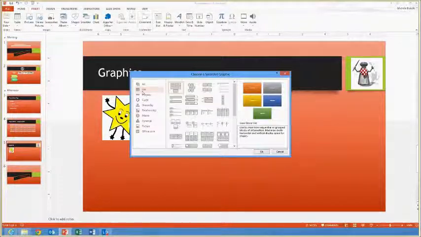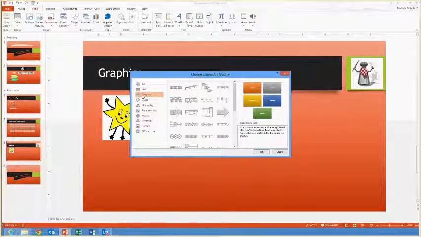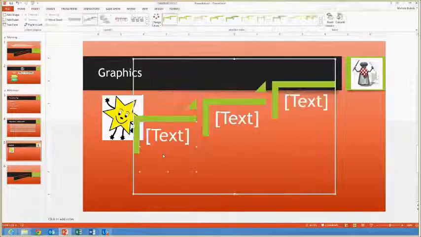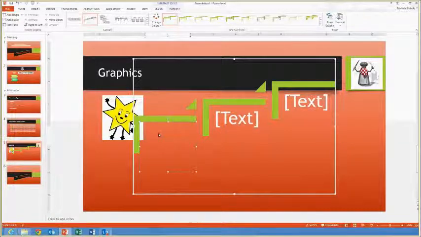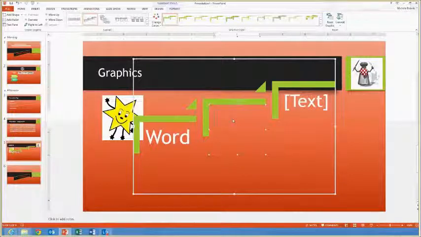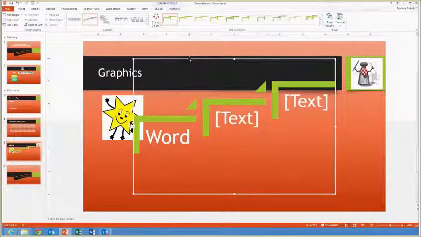If you want to insert SmartArt graphics, you can go to Insert SmartArt and choose any of the different types of styles that you see here, and then click OK. You can then click in here and type what it is that you're doing. So you just click and it'll adjust itself.